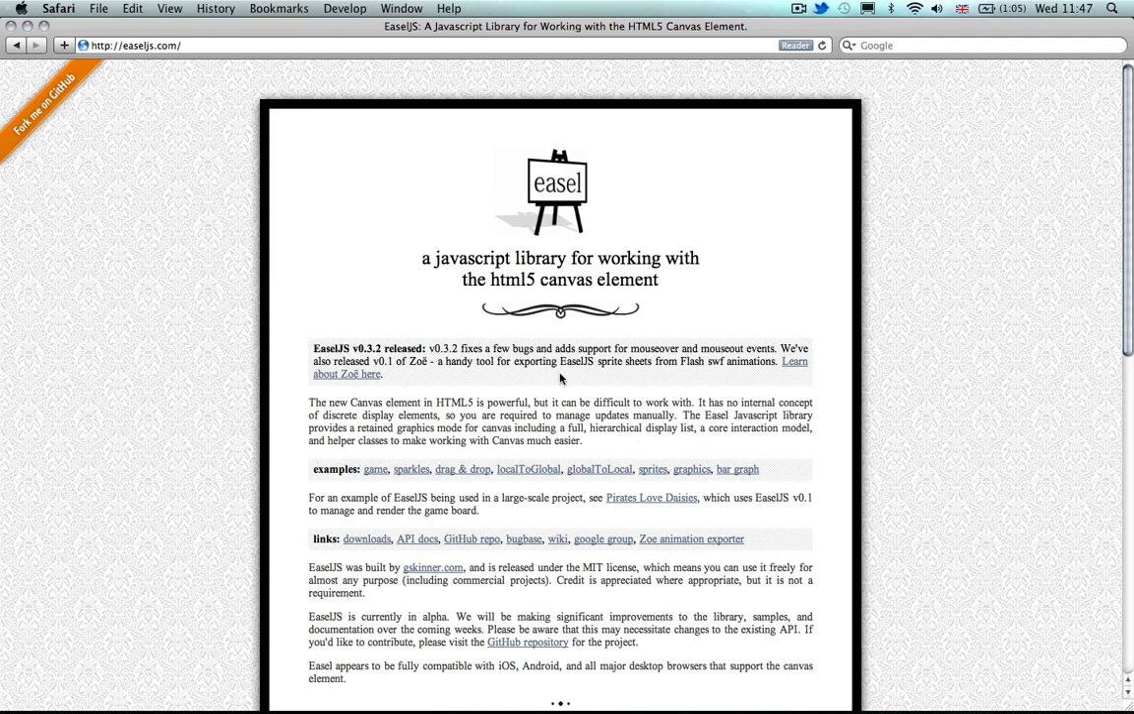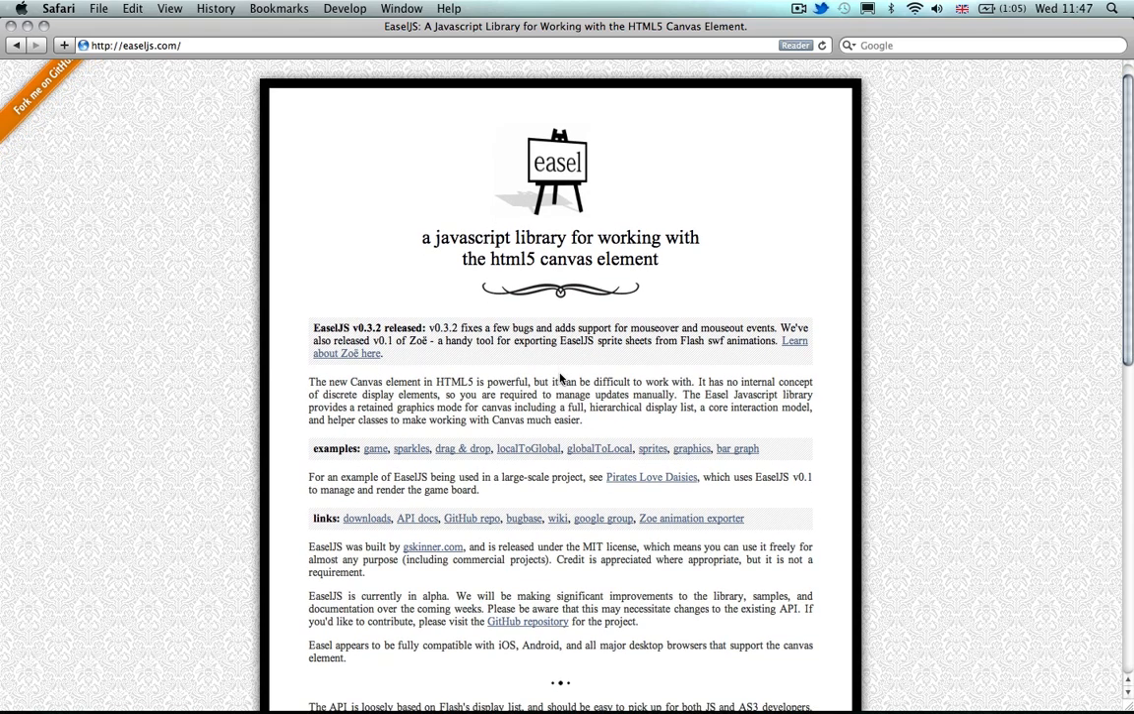If you're looking at this tutorial, you probably know what EaselJS is already. You need to download EaselJS to get started, and this first tutorial is just going to be an introduction to working with it. So just very simply how to get text and images onto the Canvas element using EaselJS.